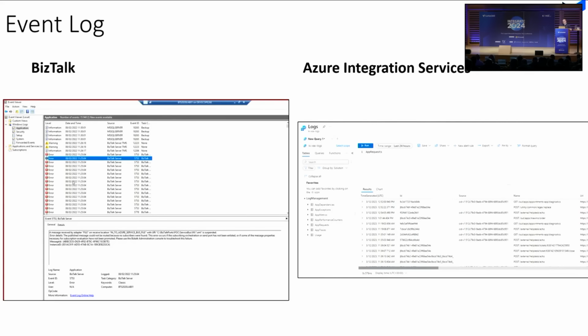Now in the BizTalk world, the next thing we had was the event log. Let's face it, the event log was probably the most important tool if you were a BizTalk admin. Everybody used it the minute you had a problem. The equivalent in Azure Integration Services is really something like Log Analytics or App Insights. That's where you're going to find your deep error messages and telemetry about what's going on.